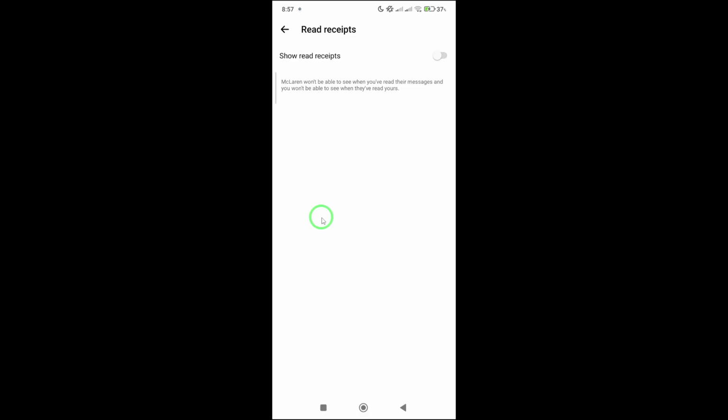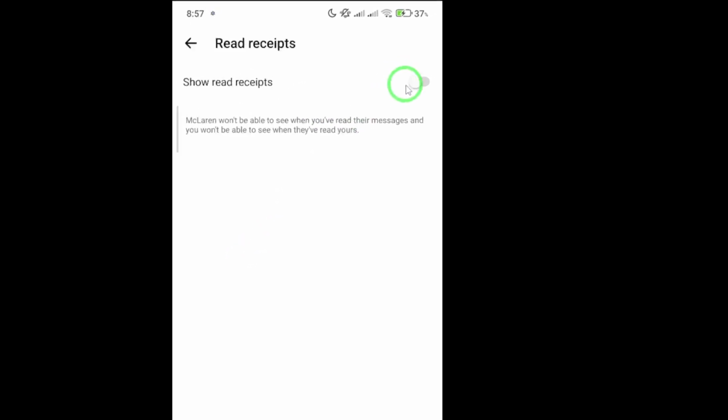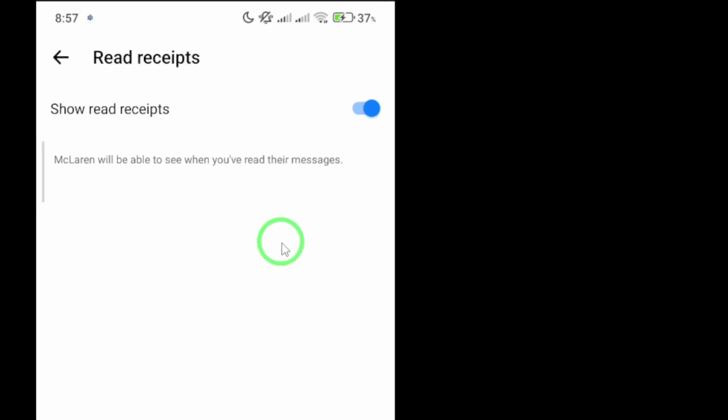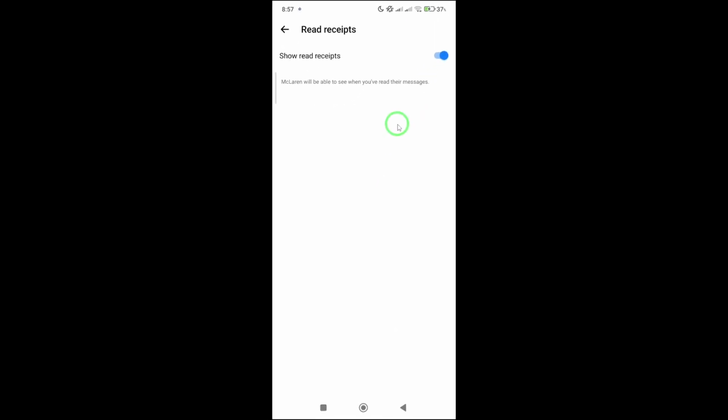Tap on Read Receipts and then you'll see a toggle button next to Show Read Receipts. To turn them on, simply switch this toggle to the right. Once it's on, it should change color or slide over to confirm that the feature is now active. From here on out, whenever you open a message in that chat, the other person will see that you've read it, and you'll also be able to see when they've read your messages too.